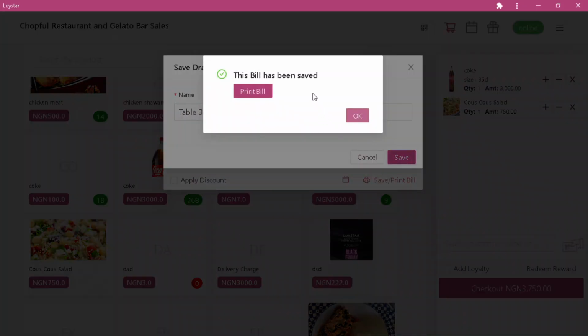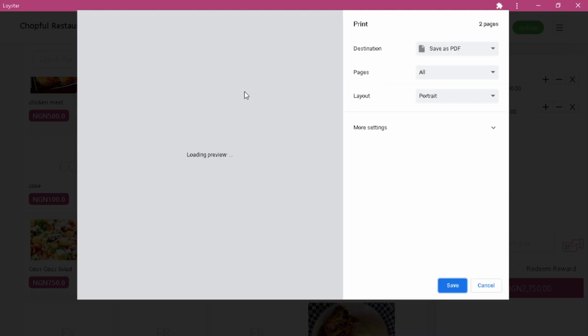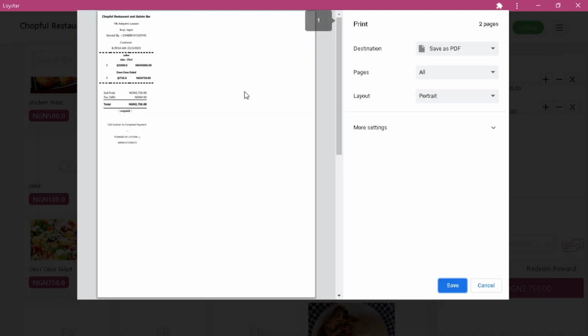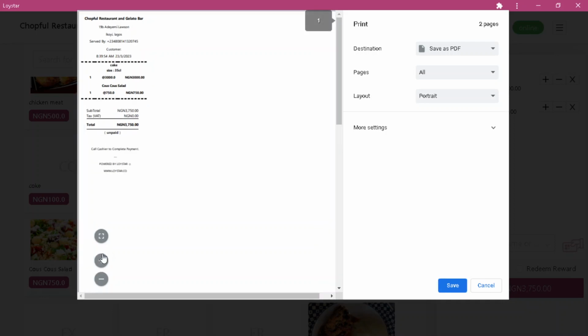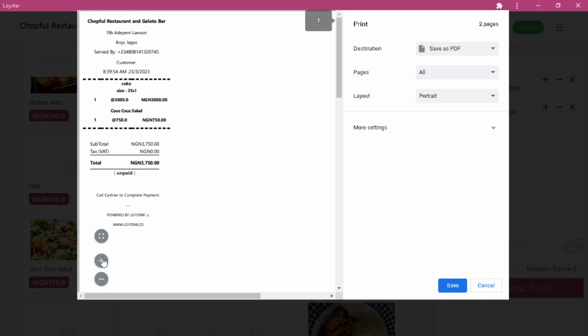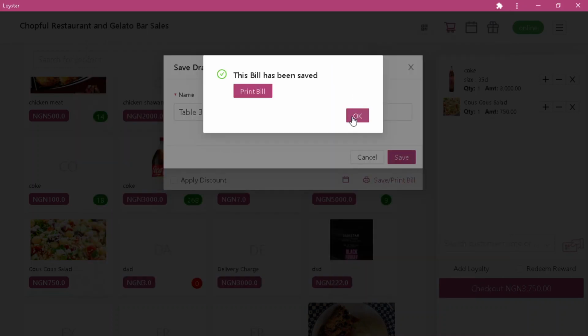Now the bill is saved. You can go ahead to print it, and just have it handy if you need to give it to the kitchen or whoever needs the information to process the order. You can print it out. Now that's saved. You can always come back to access that bill.